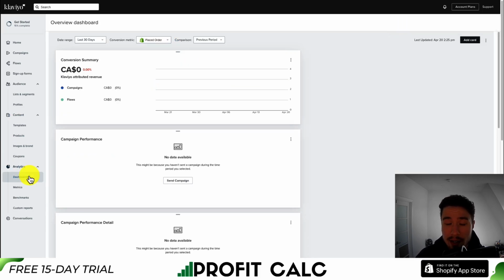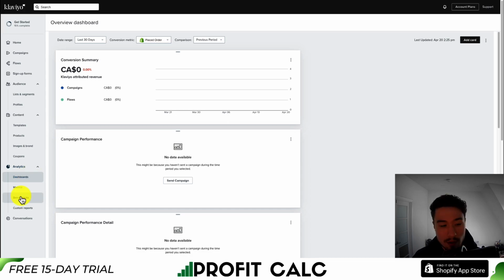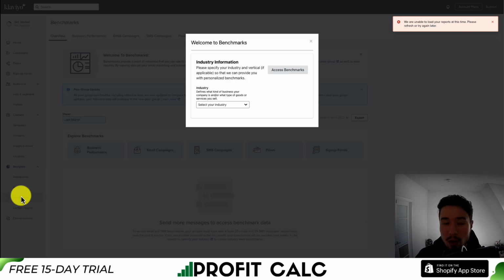We move on to analytics. This allows you to create customized dashboards so you can easily see what's going on in your Klaviyo account. You can understand what's doing well, maybe what emails are causing a lot of purchases, so you can take that knowledge and apply it to the rest of your campaigns. You're also going to get different benchmarks and metrics, and you can also even create your own custom reports.